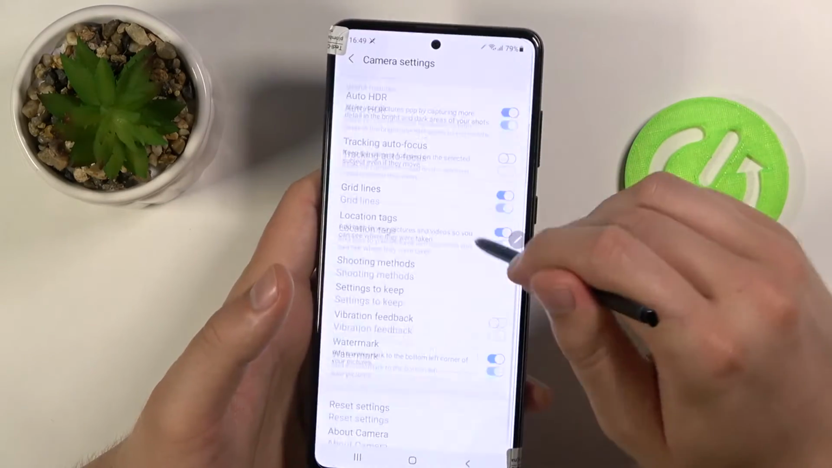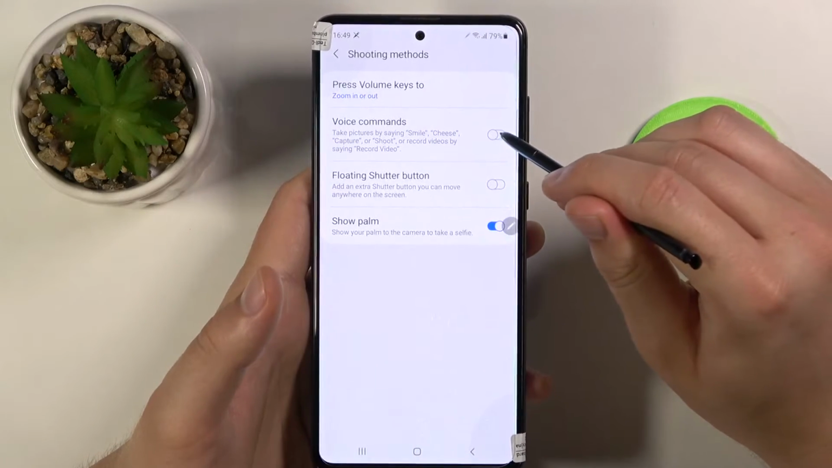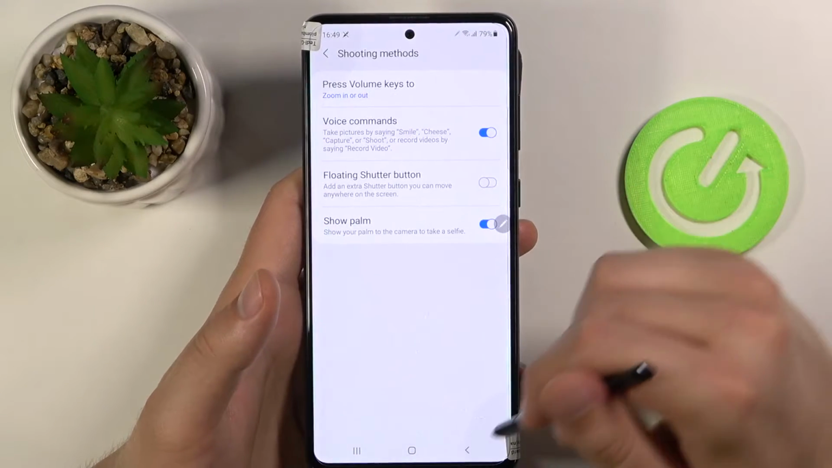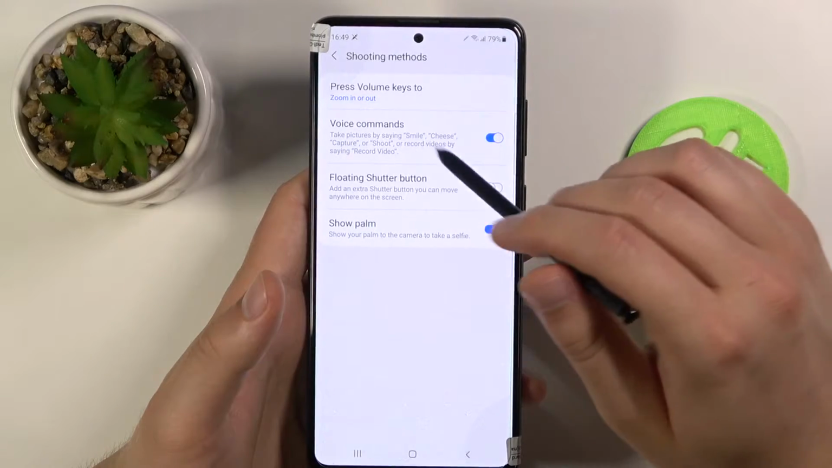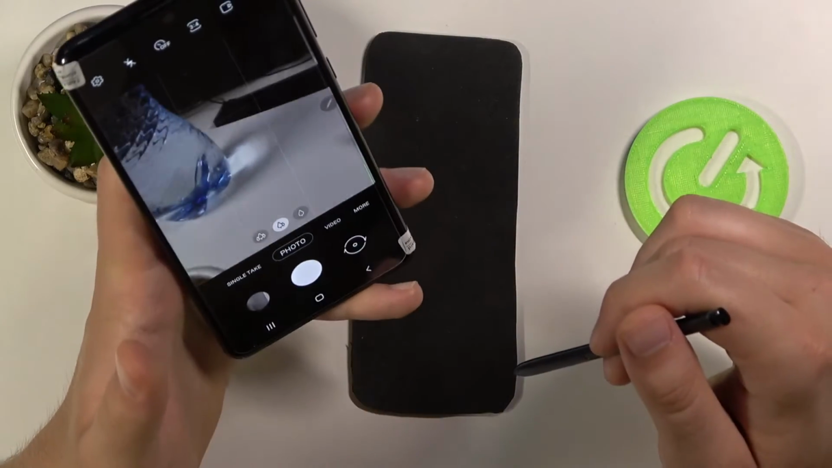And in these options we can also find the voice command. So when you tap right here on the voice command, you can say cheese, smile, capture or shot, and the photo will be taken when we are in the photo mode. So let's see how it works.